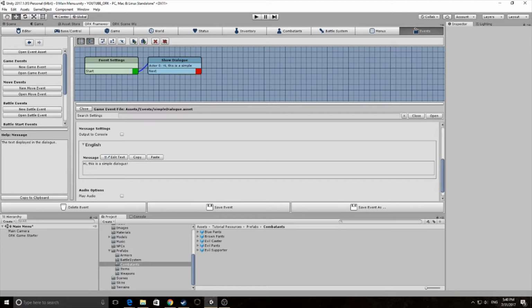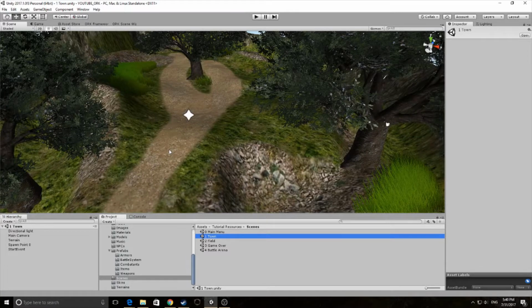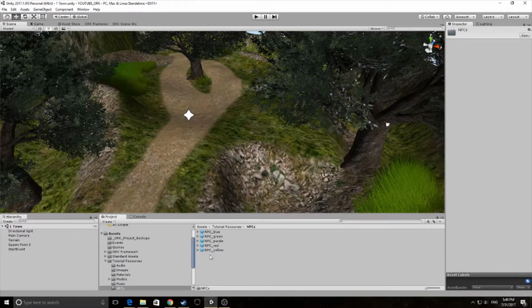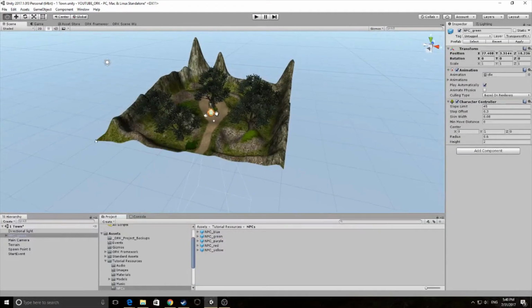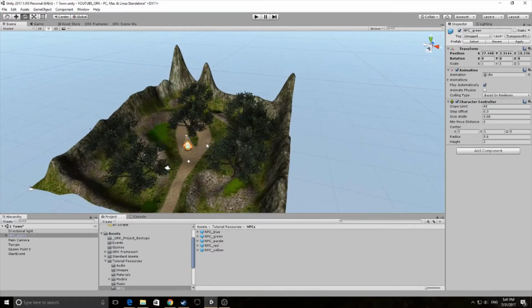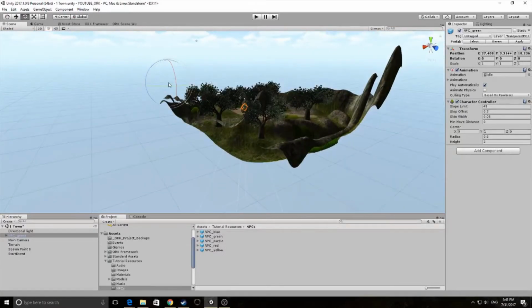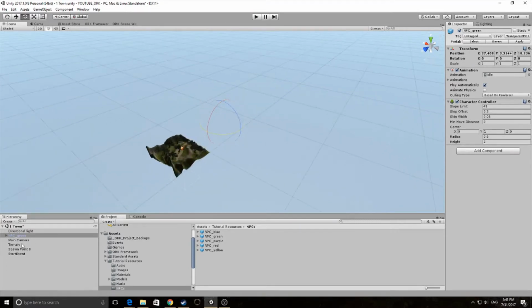Finally, we're going to add the dialogue event in the town scene. So we need to go to the town scene. We're here in the town scene. Now we're going to add a prefab. Tutorial resources, the NPCs. We're going to pick NPC green. There's not really a way to rotate him, I guess. There kind of is, but the origin is way over here. Well, let's just not do that right now. So here's the NPC.